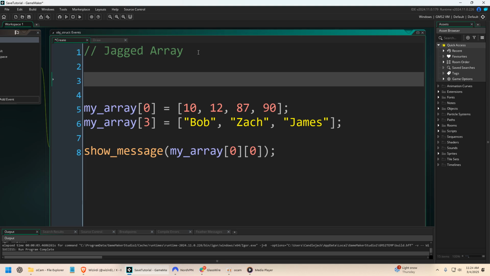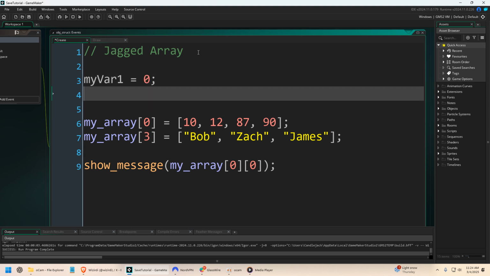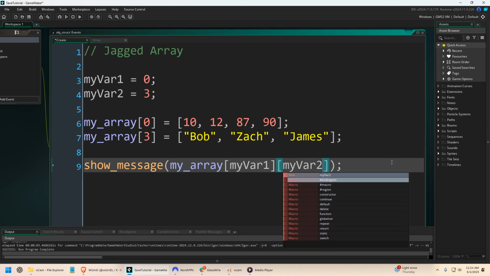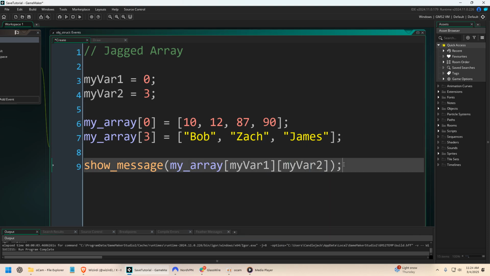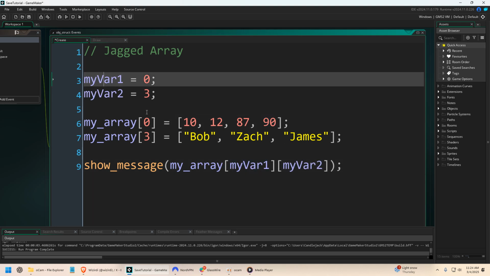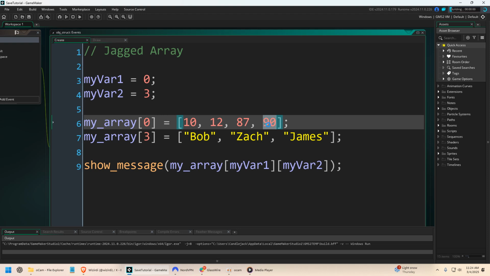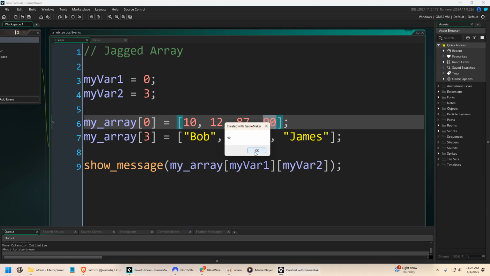So again, just like in the last video, which I encourage you to watch, we could make these variables, and we could say 0, myvar2, and that could be 3. And so we could say, instead of this 0, 0, we could say myvar1, myvar2. Okay, so what this should give us is the value of 90, because it's accessing this jagged array 0, and then it's going to go to the value of 3. So 0, 1, 2, 3. Should give us the value of 90, and it sure does.